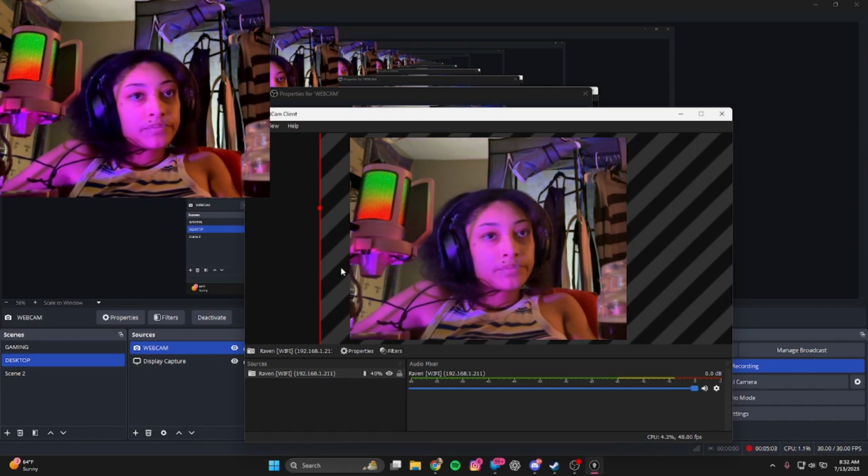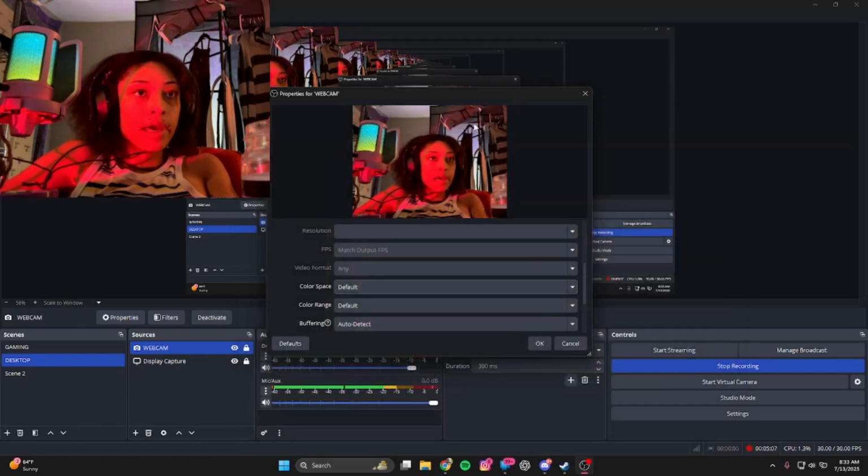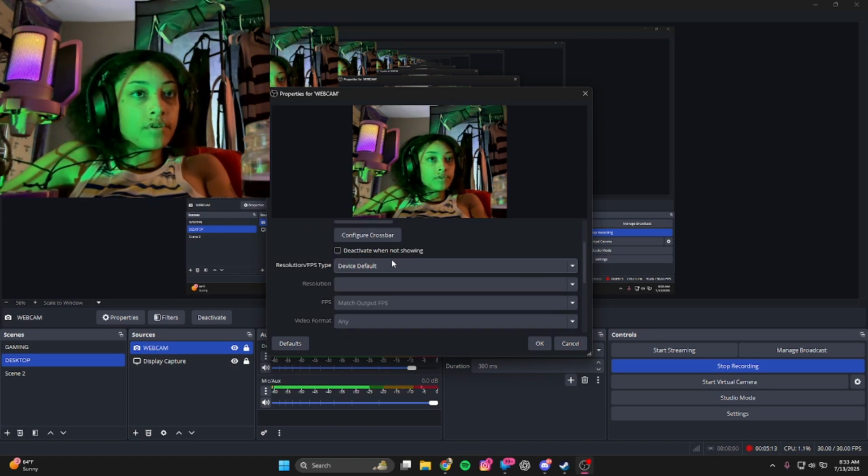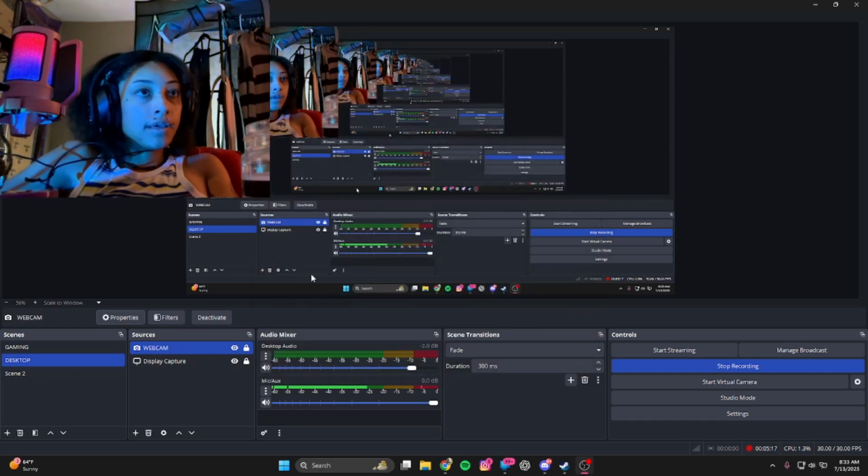That's about it. That's your webcam. You're good to close that with nothing applied. Here's what I have configured, and here's what it looks like.